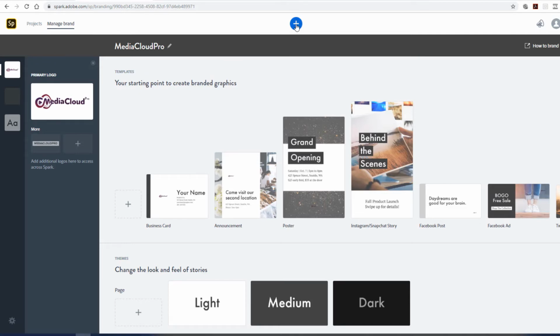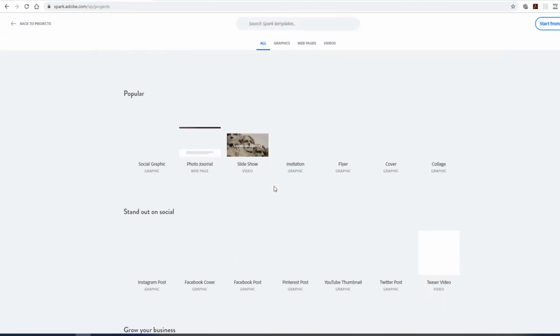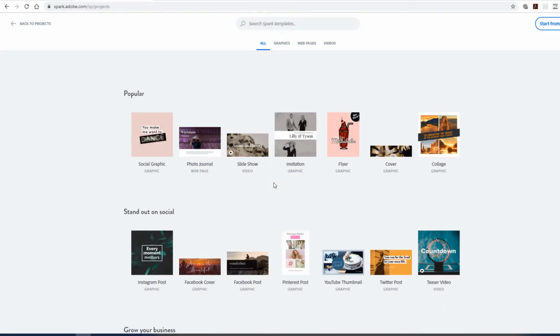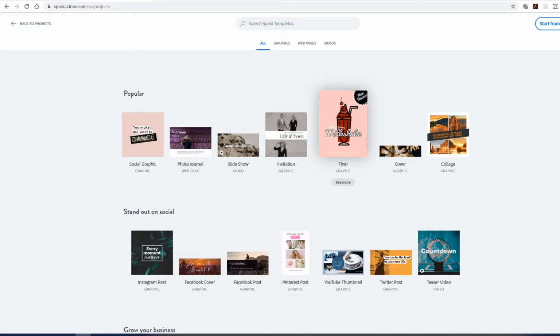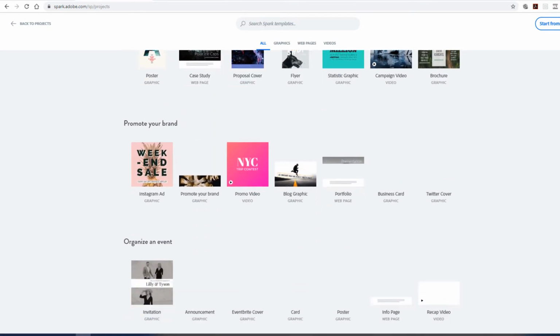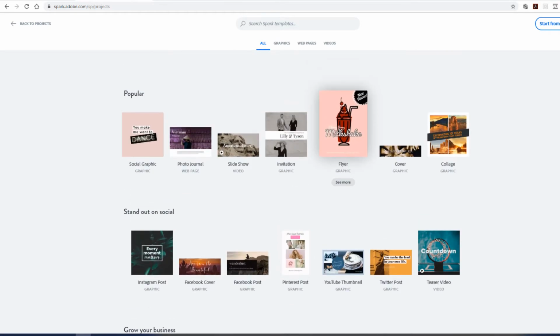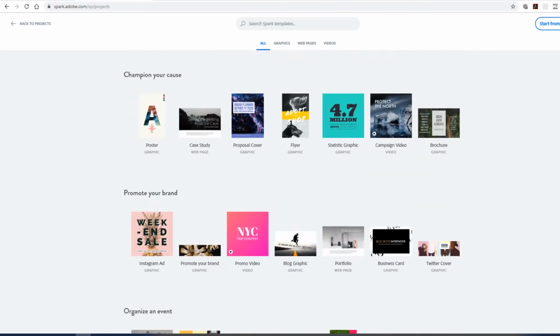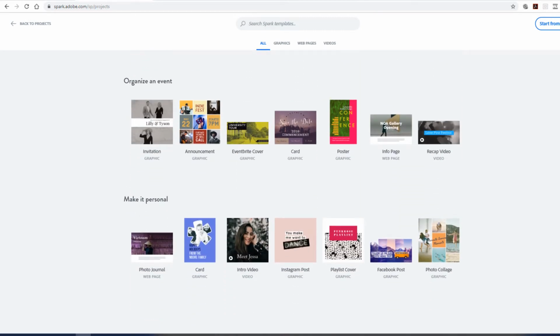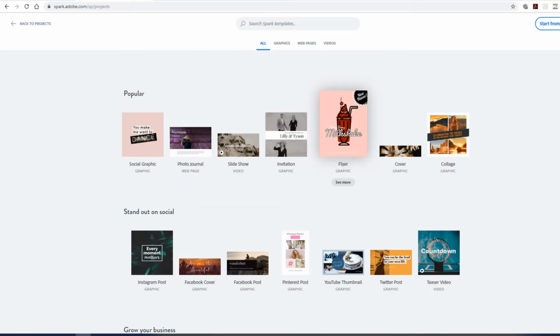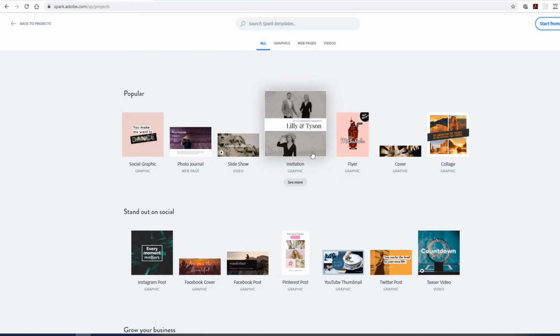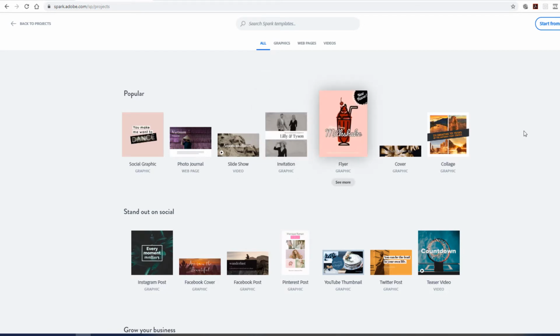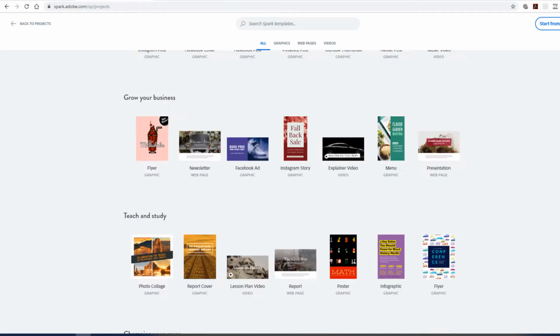Now I want to create a new project. This plus button up here at the top is how you create a new project. Similar to Kizoa, Adobe Spark has many templates that you can use, and templates are great shortcuts. I definitely do recommend using them, especially if you are not a designer, if you are not a video pro. By all means, use the templates. Then you can just drag and drop media into those templates to create professional looking videos.